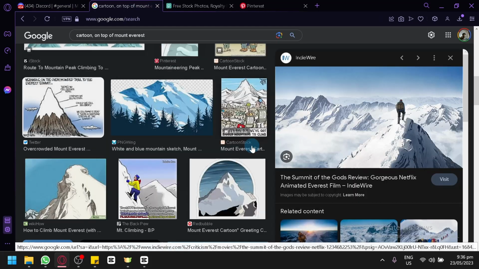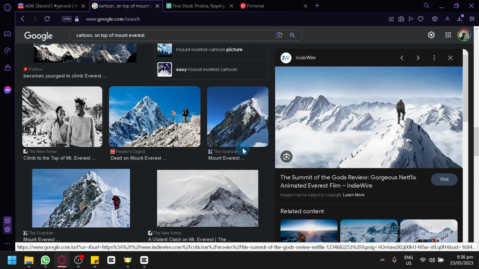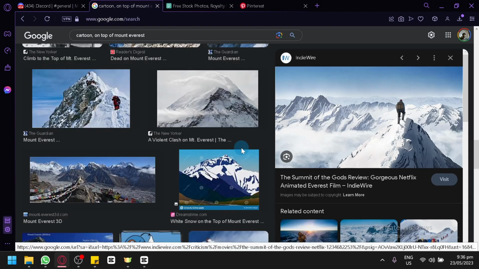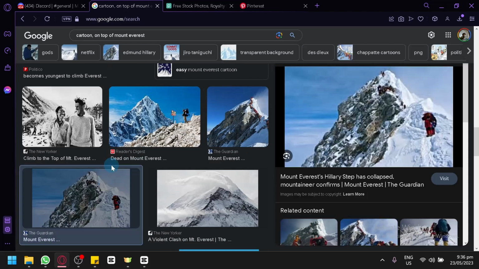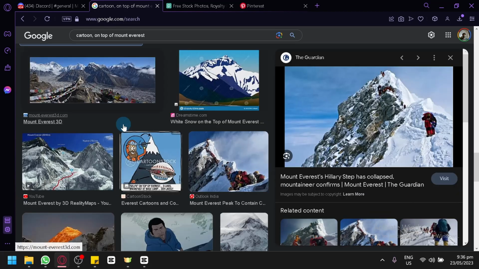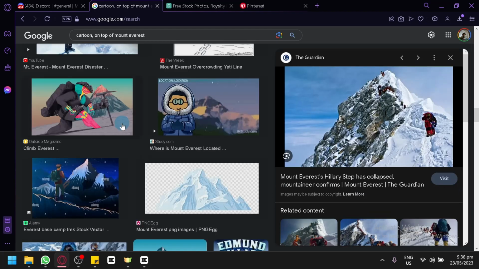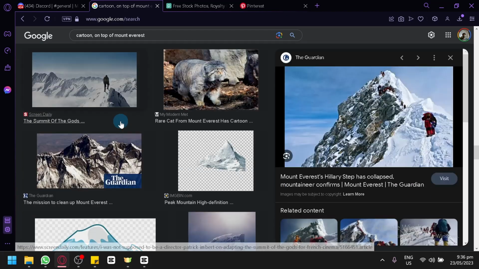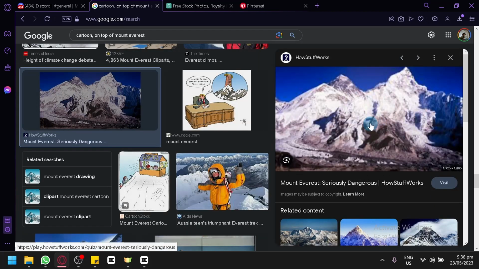We could also do other photos over here. Let's see if there are other photos that we could use. For example, we could go with this one over here. This is a bit more realistic, so we're going to use this. I think it's a bit blurry, so we're going to look for another one actually. So for example, we're going to use this one over here. We're going to use this one instead.